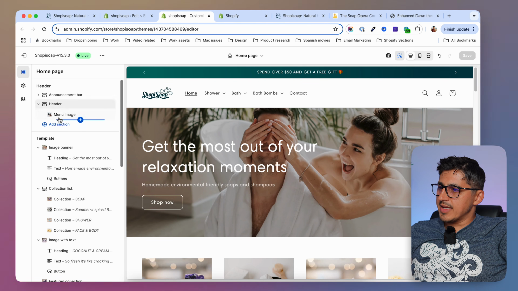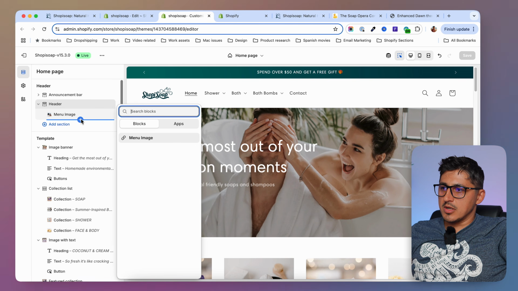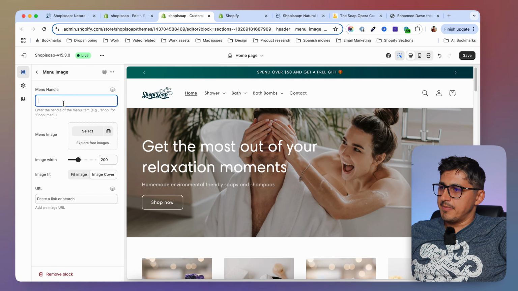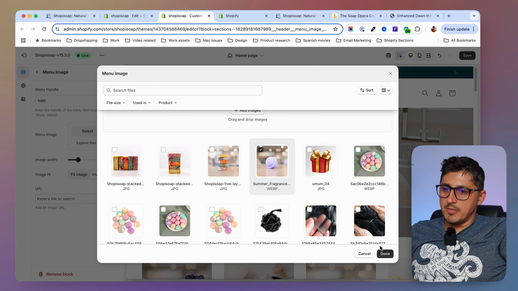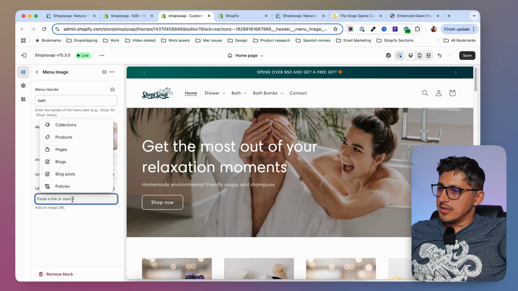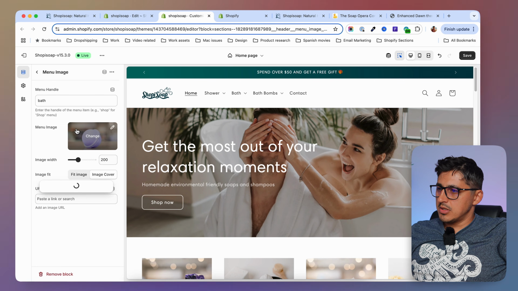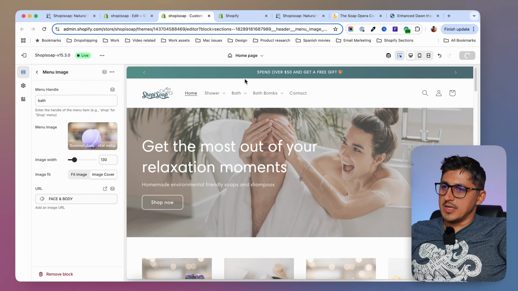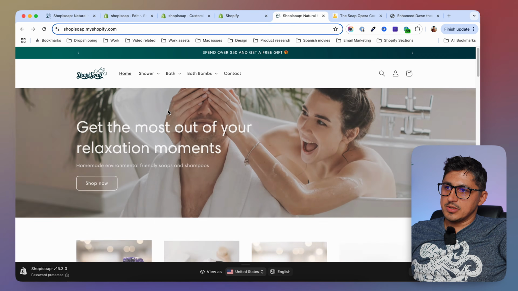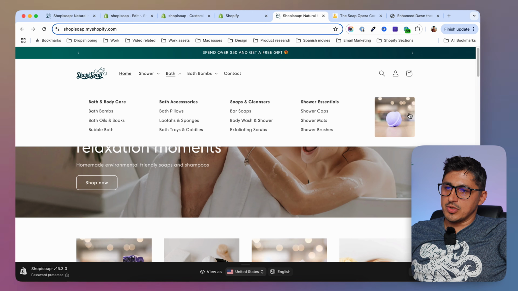So in here, I can go and I can add one more block, and I'm gonna say here bath, lowercase. I'm going to select a bath item like a bath bomb, and I'm going to add a link to the collection. Well, I don't have a collection bath, but I'm gonna add a link to that. And I'm going to say the image should be 130 pixels wide, and I'm going to save. Now, if I go to the bath collection, I'm gonna have a bath image showing here.